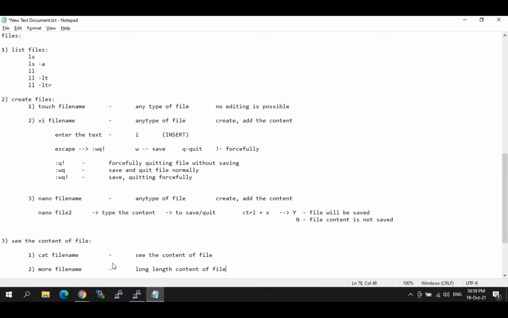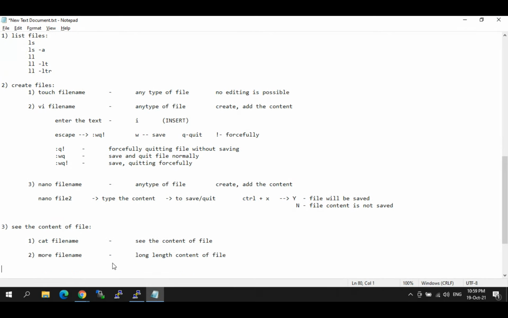But it is very difficult to see the entire content if you want to see only specific content, a short description, or a particular page. For that, you can use the command more. When you use more, it displays only a particular length, page by page.